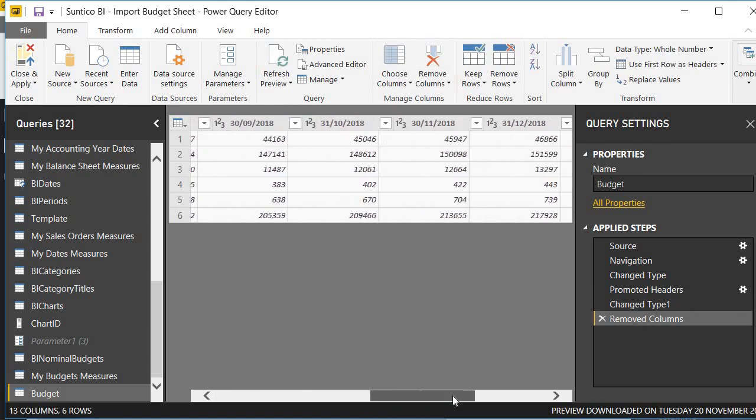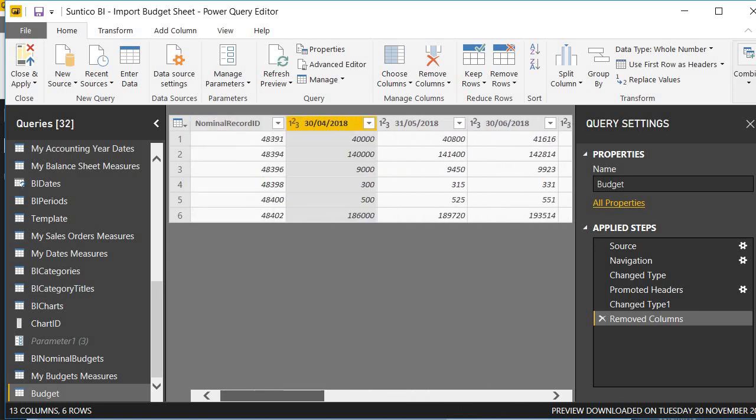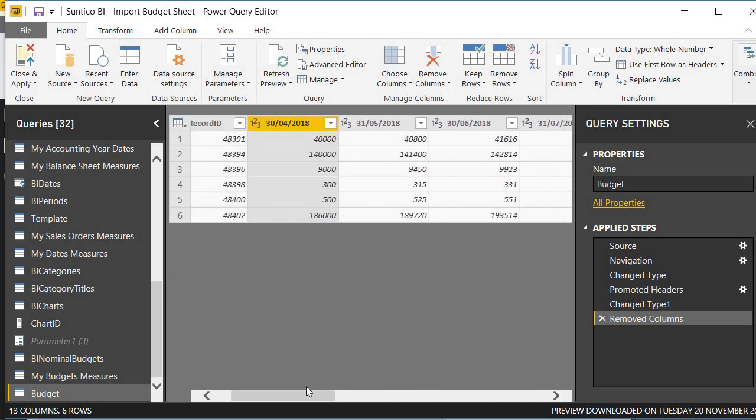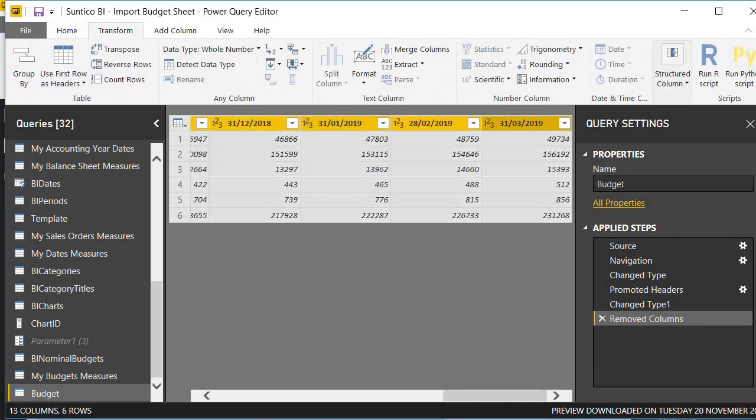The next thing I want to do is I want to unpivot these dates columns, so I end up with a single dates column. So instead of a table that is 12 columns across plus my record ID and 6 rows, I want 72 rows and 3 columns, my ID, my date, and my amount. So if I select all of the dates columns and go to my transform option, I'm presented with an option to unpivot columns.